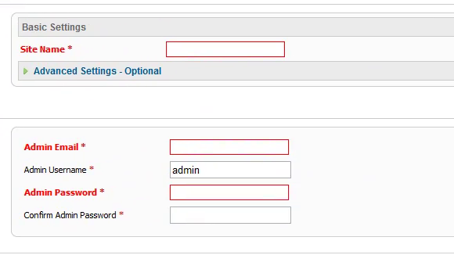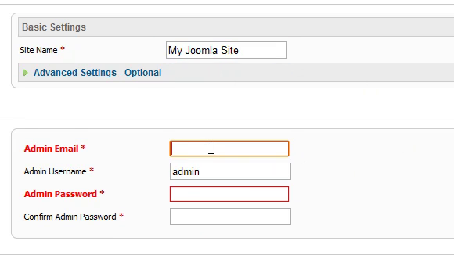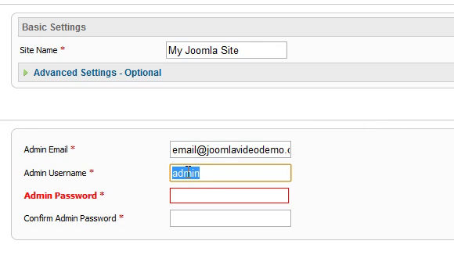Now give your site a name and enter your email address. You also need to create a username and password, which is used to access the administrator part of your website. You can see that a default username of admin is entered, but for the best security, it's a good idea to change this now. So enter a new username, I'll use Bilpin, and a password.